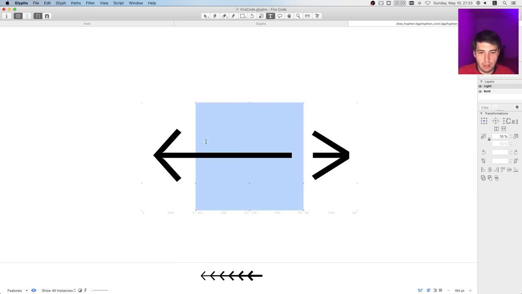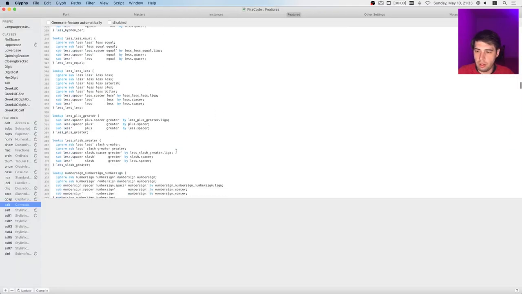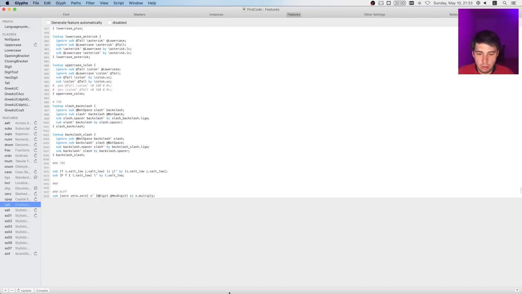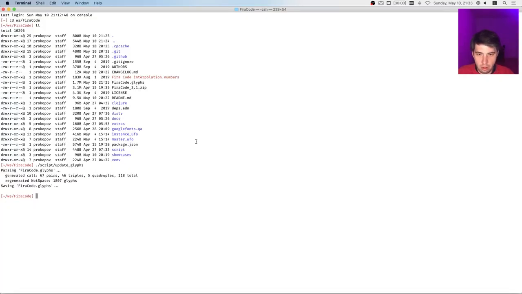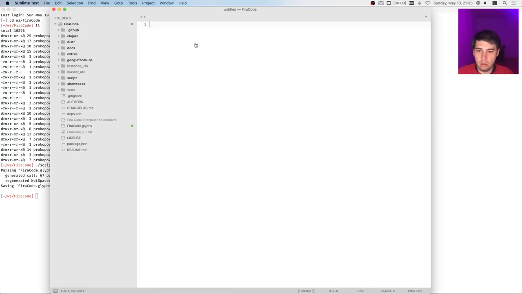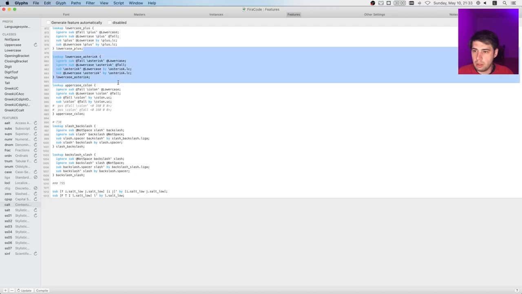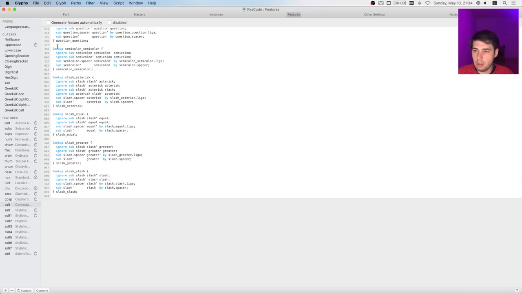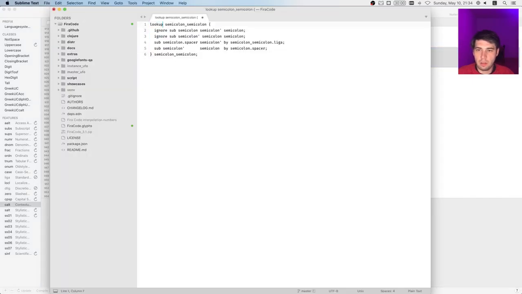And now we have to write code. Okay, so let's go into this and write some code. I'm going to write in Sublime Text. Let me call it up. So the code is going to be, let me just copy something. Let's call it arrows. Ignore, we don't need this for now. This is a bad example. Again, let's call it arrows. Ignore for now. And now there is less spacer.